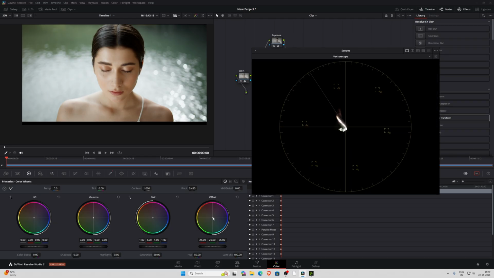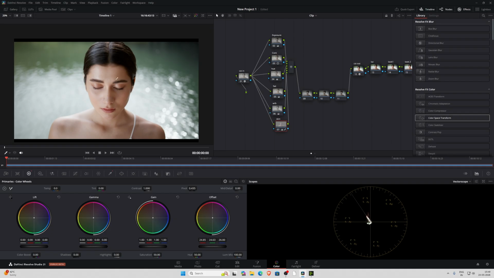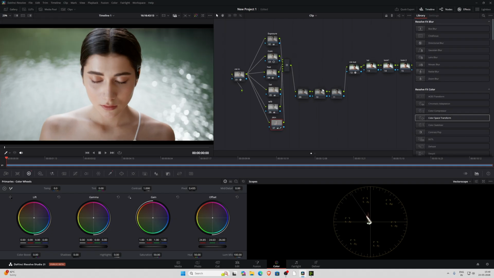Okay, so I'm going to basically use offset. So that's perfect. That's it. That's how I color correct my skin in my videos. That's good. And then let's come to this part of our clips. Okay, so these are basically three nodes in which I'm going to use some effects or other things.